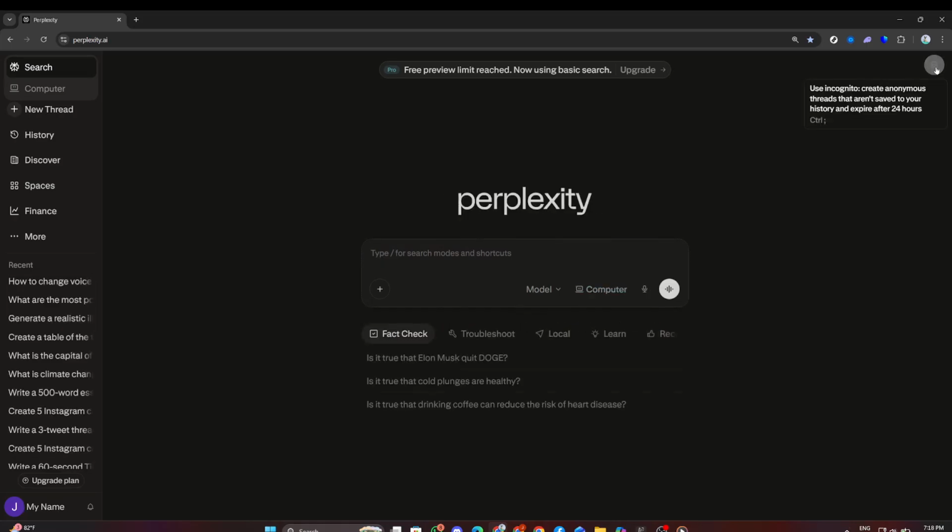When you do this, the icon will change to indicate that incognito mode is now turned off. You will notice that you are back in normal mode, allowing you to use the app without the restrictions of incognito browsing. Alternatively, you can disable incognito mode using a keyboard shortcut.